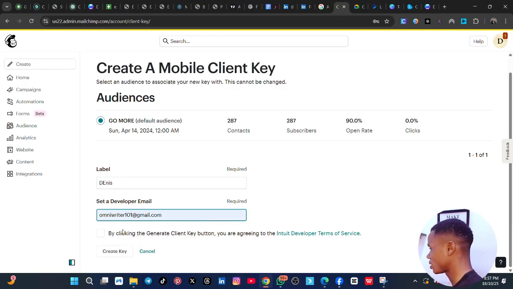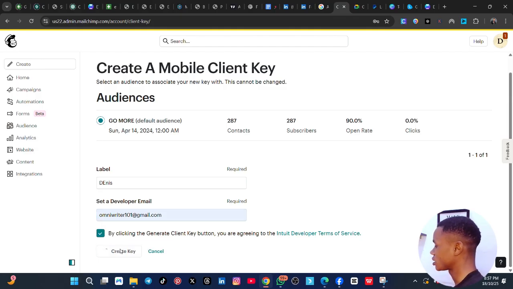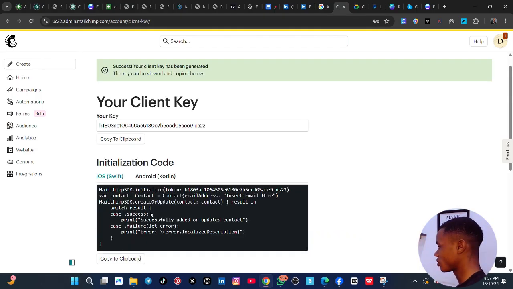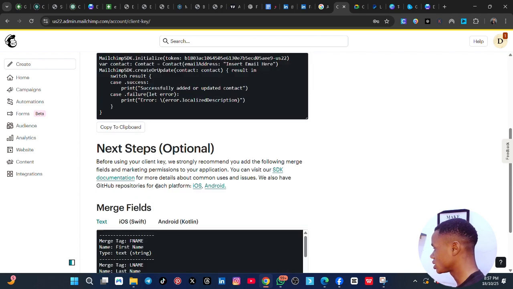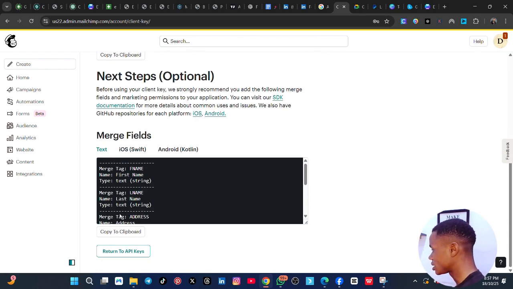What is the developer's email? Let me just put my email here, and then by clicking the general button, you are accepted, and click on create keys, and then the keys are going to be created for me. You can see that these are the keys. International code, that's not the key, and then this is the code.